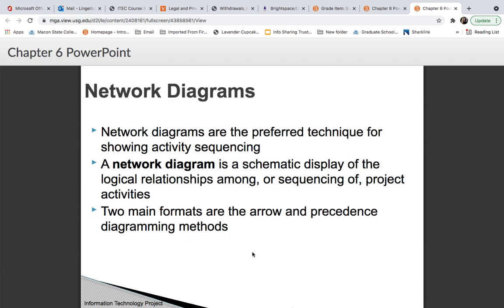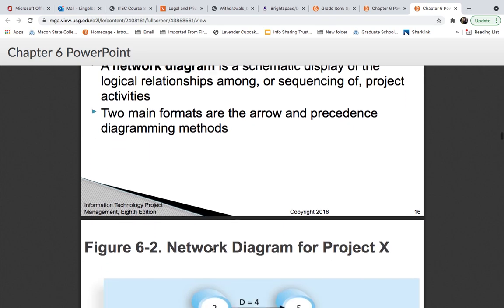Okay, so your network diagrams. They're the preferred technique for showing activity sequencing. A network diagram is a schematic display of the logical relationship among and sequencing of your project activities. And when I say project activities, I mean each individual task that's in that work breakdown structure. Two main formats are arrow and precedence diagramming methods.